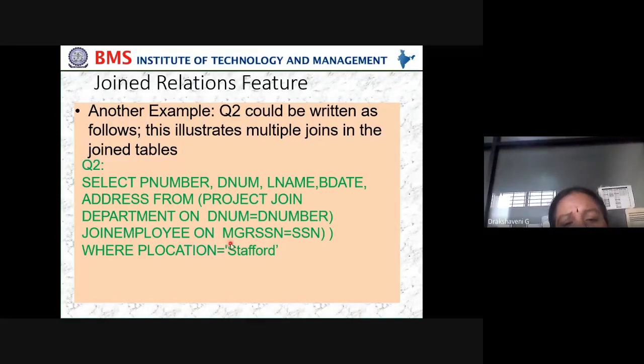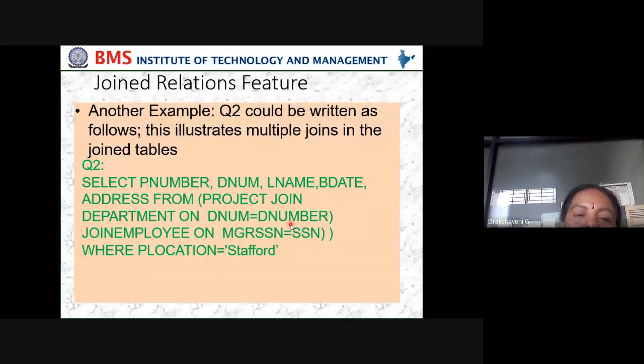How are we joining? Manager SSN should be equal to the SSN of an employee. Along with that, these are the two conditions we are using for joining the three tables. So what are the three tables we used? Department, project, and employee. All these three tables are used for joining.